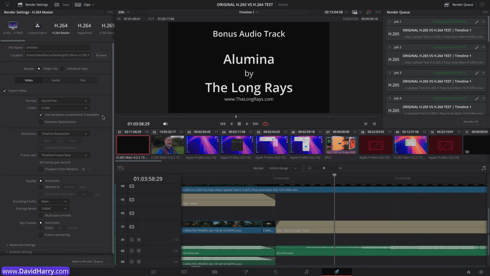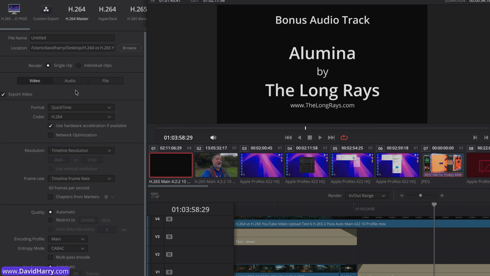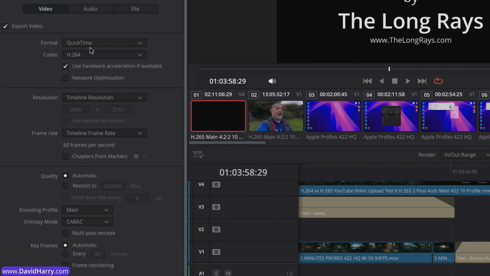Now moving on to the encoded outputs, and I've done 3 variations for H.264 and 3 variations for H.265. So looking at H.264 first, I'm using QuickTime as the wrapper or the container. I'm obviously using H.264 for the codec. I'm using the hardware accelerator as well within the Macs. And then as far as the resolution and the frame rate are concerned, they are 4K UHD and 60, so they're basically replicating what the actual timeline and the edit are.